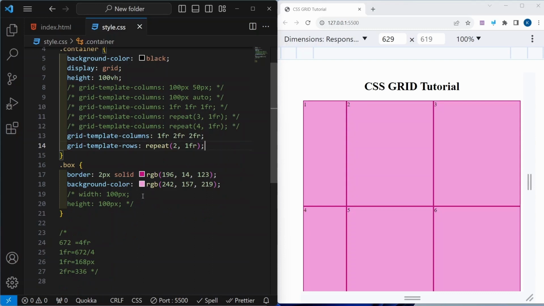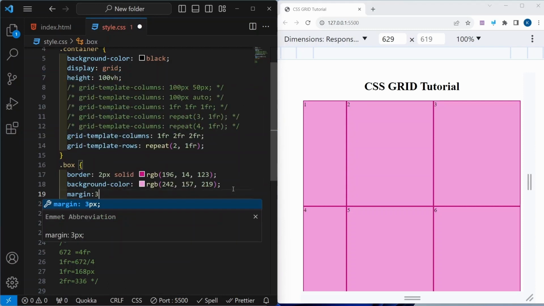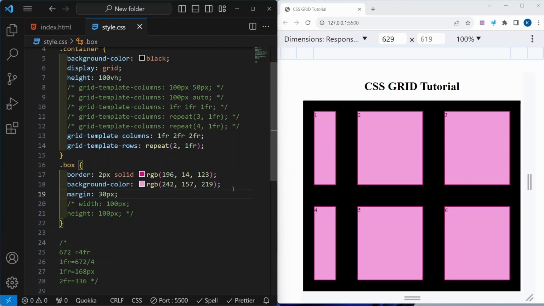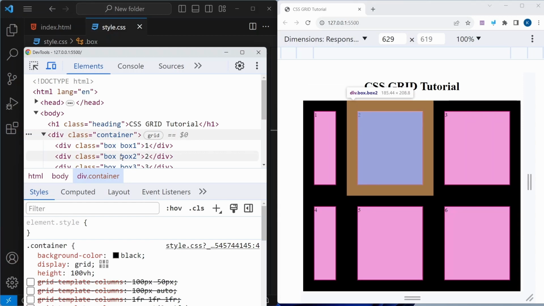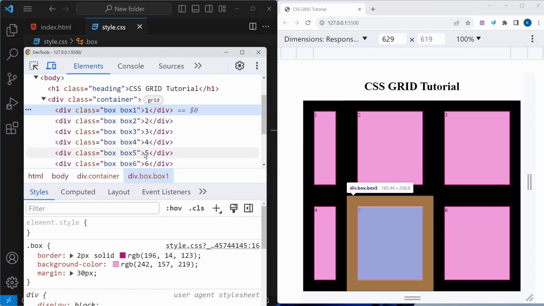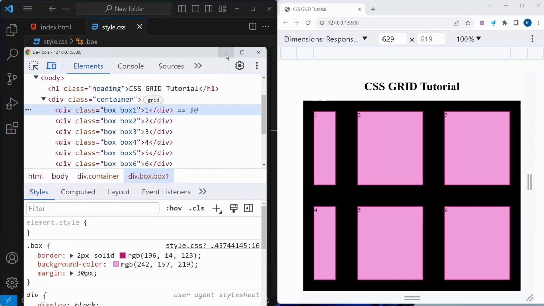Now first let me show you using margin. Now these are my boxes and for these boxes I just want some space so that they will not stick to each other. I will give margin of 30 pixel. Save this. Now you can see all the containers have 30 pixel of margin from top, right, bottom and left. Now if I inspect this one, for this box one, when I hover, you can see margin is applied on all four sides. And for the second box also, I have 30 pixel of margin. So all the boxes have 30 pixel of margin on all four sides.